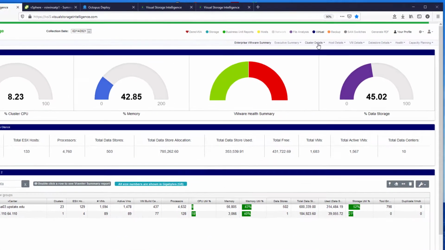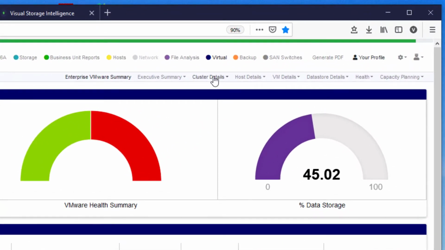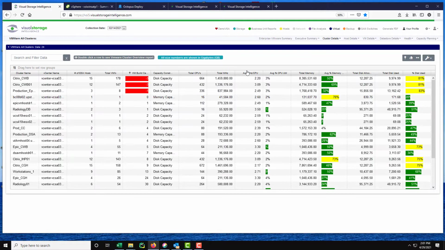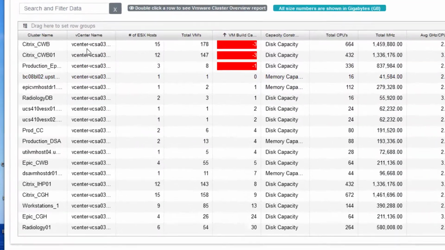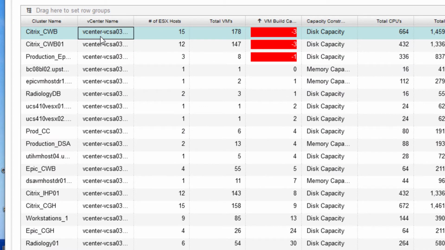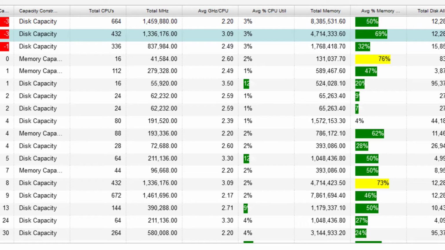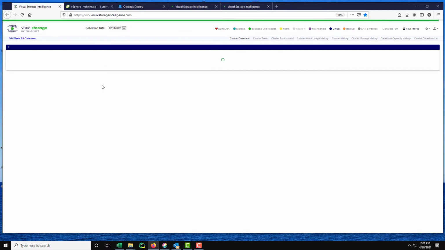Probably some of the handiest things inside Visual Storage Intelligence is the ability to see all of the data you want for particular environments on one page. This is on one page, all the clusters in my environment. So I see all the clusters being compared, and I see the particular number of servers, VMs, and the like. I actually see my capacity constraint for that cluster, as well as the metrics in terms of utilization for memory, disk, and compute.